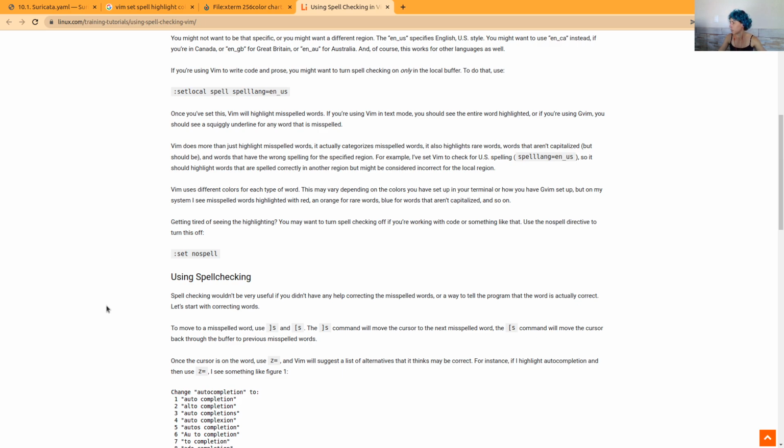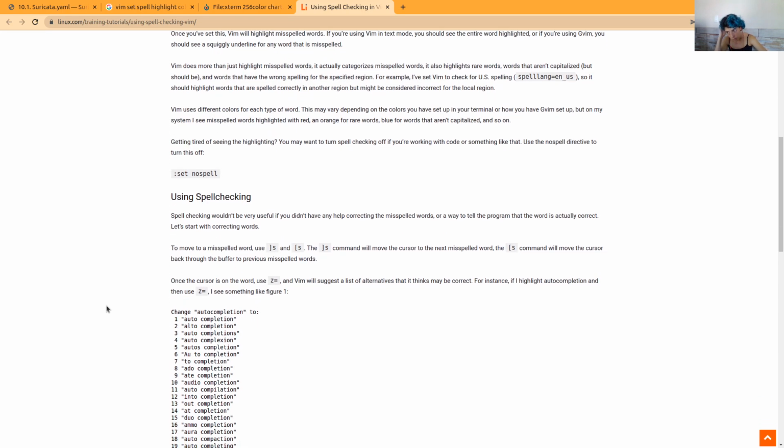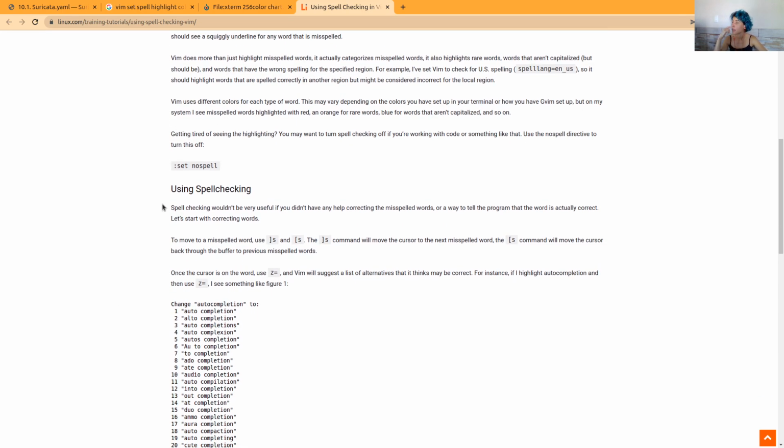Use the no spell directive to turn this off. Using spell checking? Oh, that's cool. Spell checking wouldn't be very useful if you didn't have any help correcting the misspelled words or a way to tell the program that the word is actually correct. Let's start with correcting words.